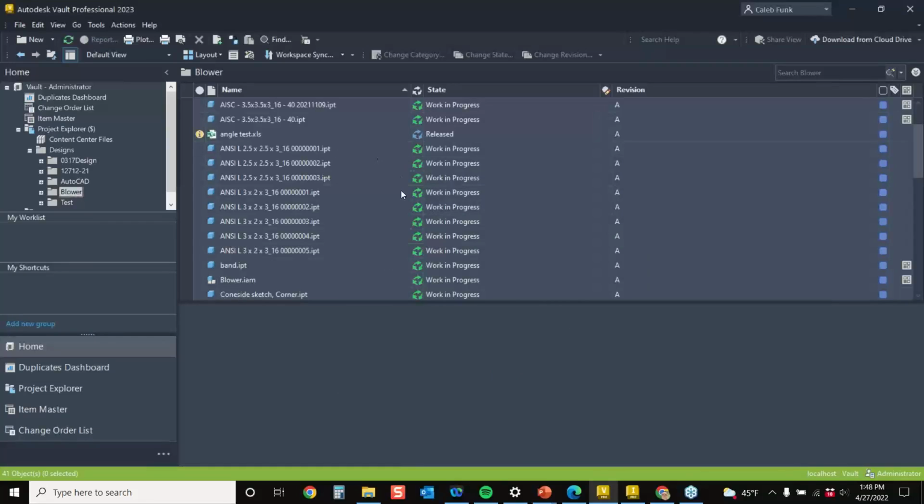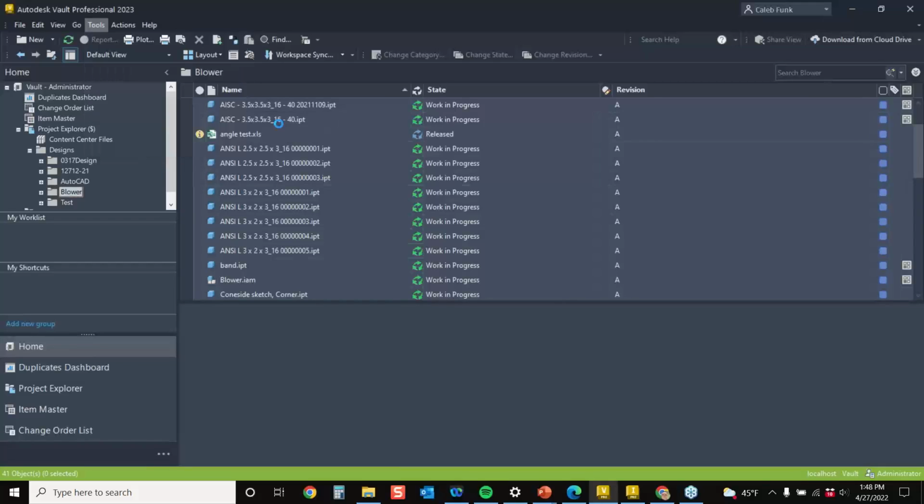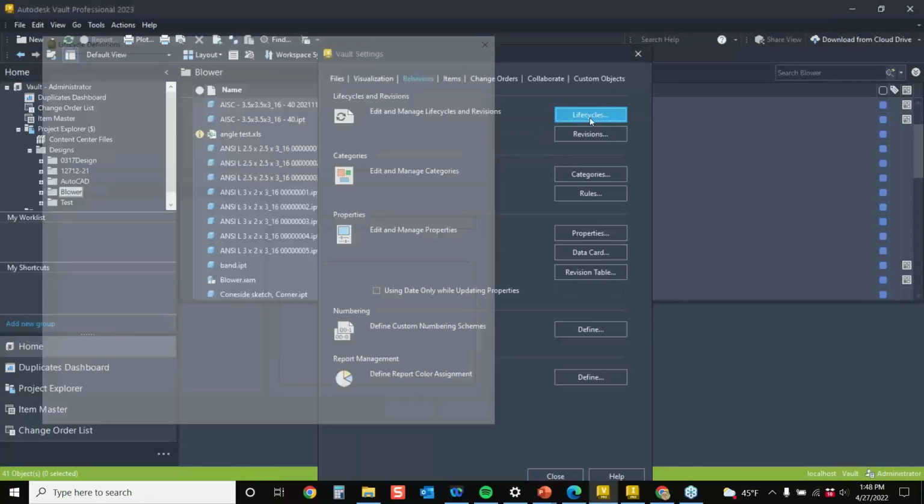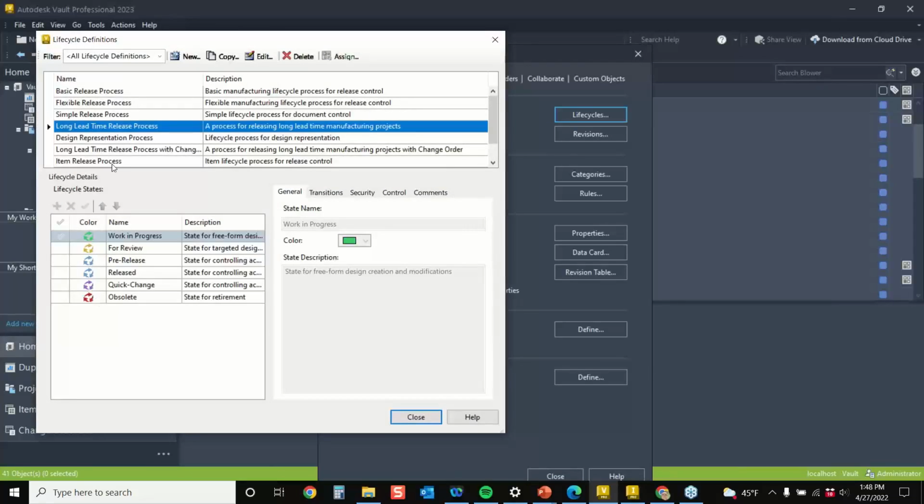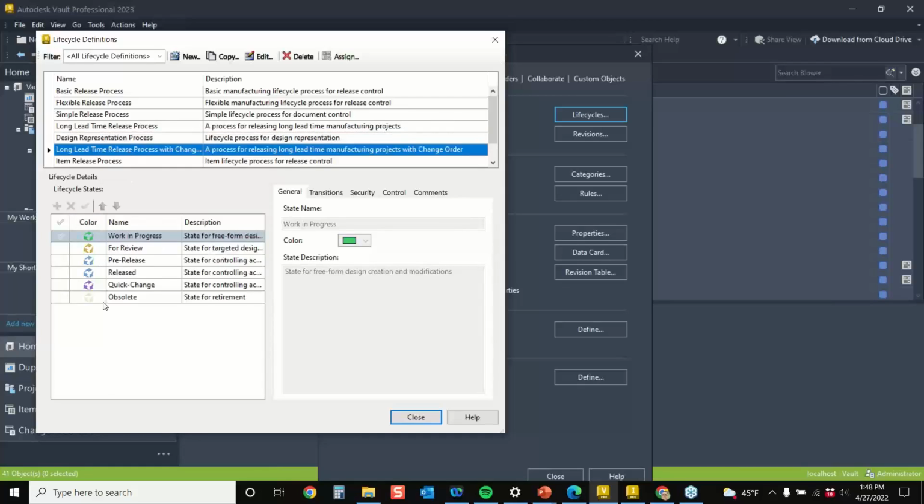Those colors, by the way, were automatic. I did not define anything with the colors. I updated my old Vault to this new version, and by default, I don't want to go to administration, I want to go to Vault settings. By default, it added glyph colors to every one of those. This is kind of the out of the box look of what this looks like.